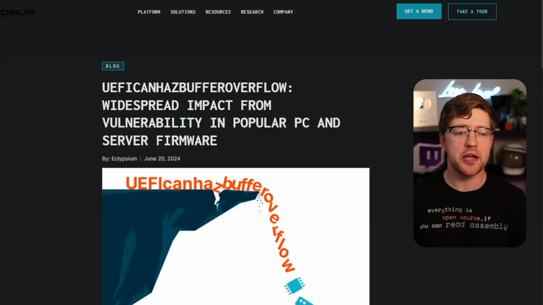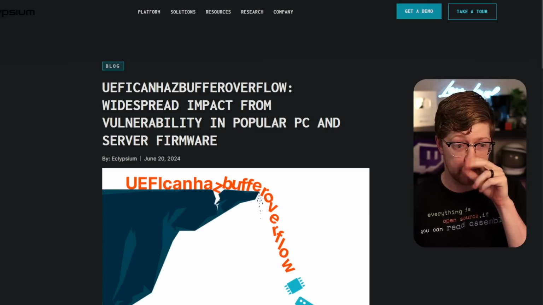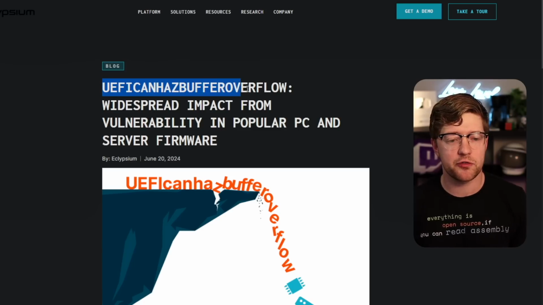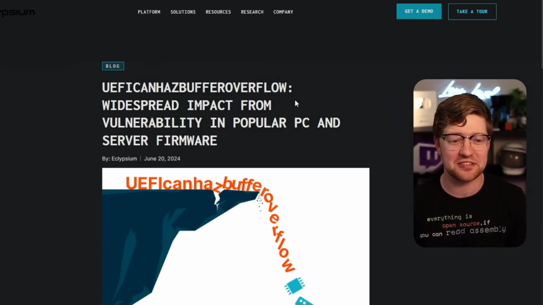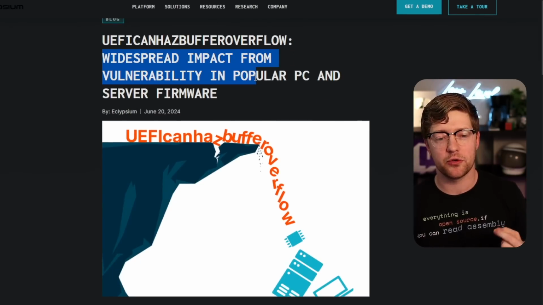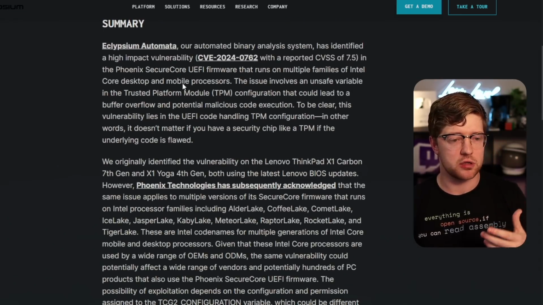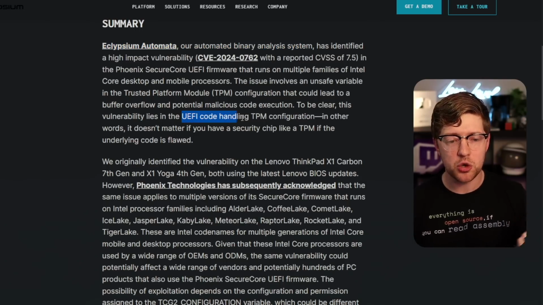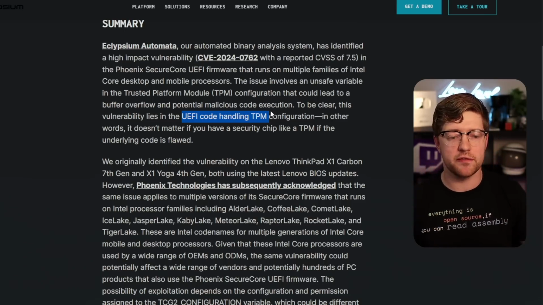Now, this bug is from a security research firm called Eclypsium. I'm going to mess your guys' name up, I'm sorry. But the bug is fittingly called UEFI can has buffer overflow, which I think is hilarious. It's a very serious bug, and a not so serious name. It's a widespread impact from a vulnerability in popular PC and server firmware. I'm not going to read this article out, I just want to show you guys that this company has an automated binary analysis platform that found a bug in the UEFI code handling of TPM. So I'm talking about a bunch of different acronyms here.